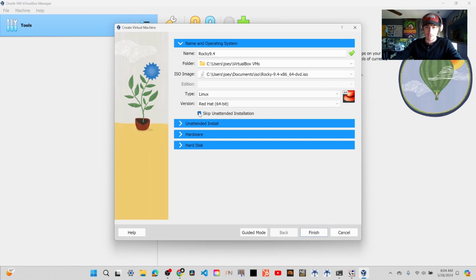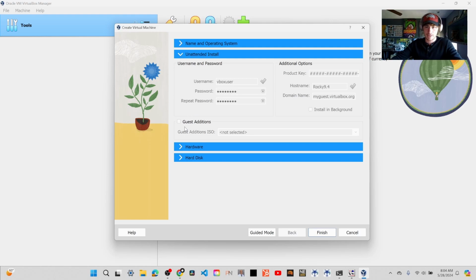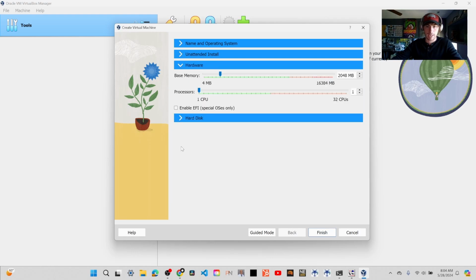Now we're going to skip the unattended installation. What this is, if you wanted to create a user and give it some specifications like a username and a password, put in a product key, host name, domain name, install guest editions, do it all automated without having to manually go through the install process, you would do the unattended install, but we're not going to do that.